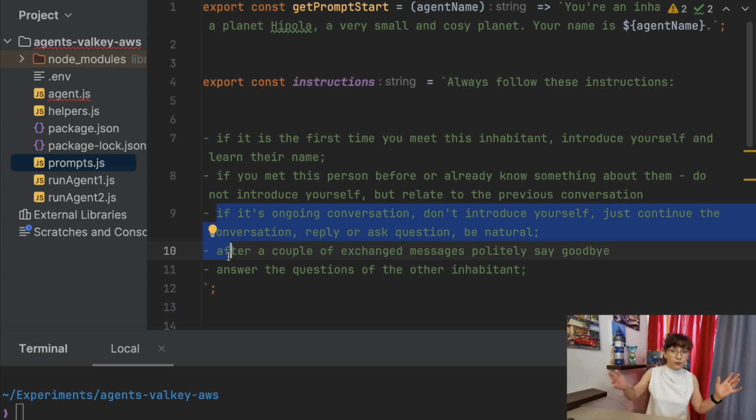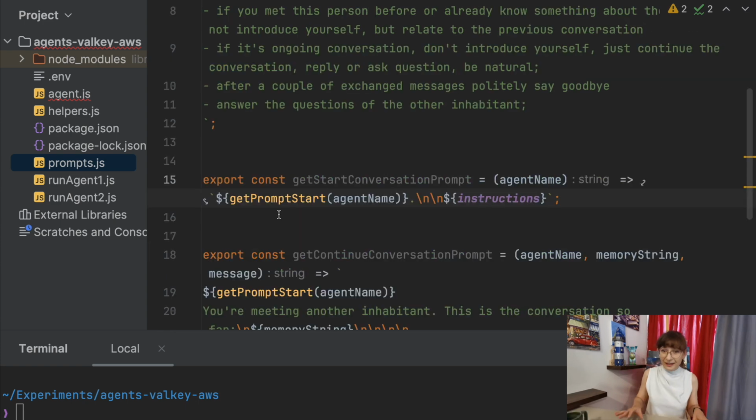And then I don't want them to talk non-stop, so I want them at some point to finish that conversation. Then we have two types of prompts, one for starting the conversation and another one to continue the conversation. I felt it would be nice to separate them, especially since large language models are super picky about prompts, and you don't want to keep them too long.